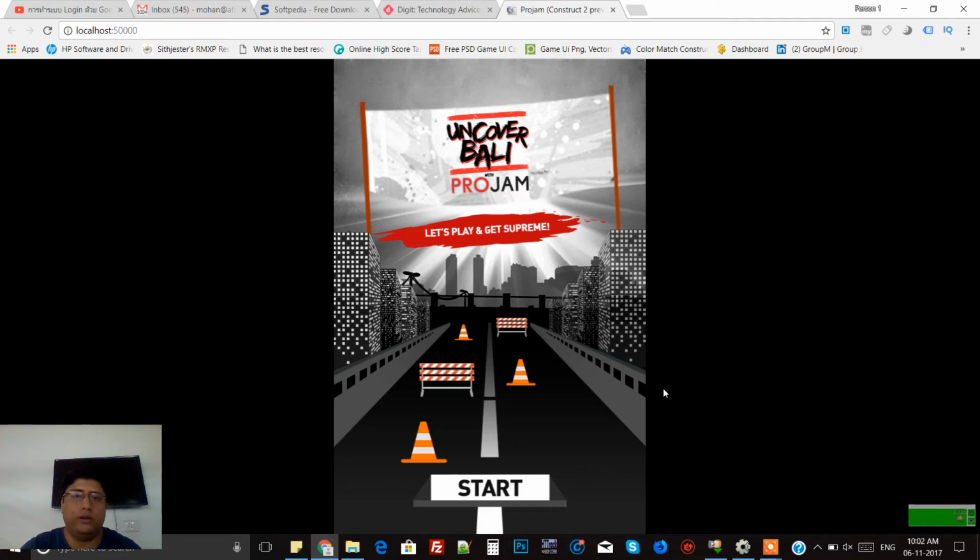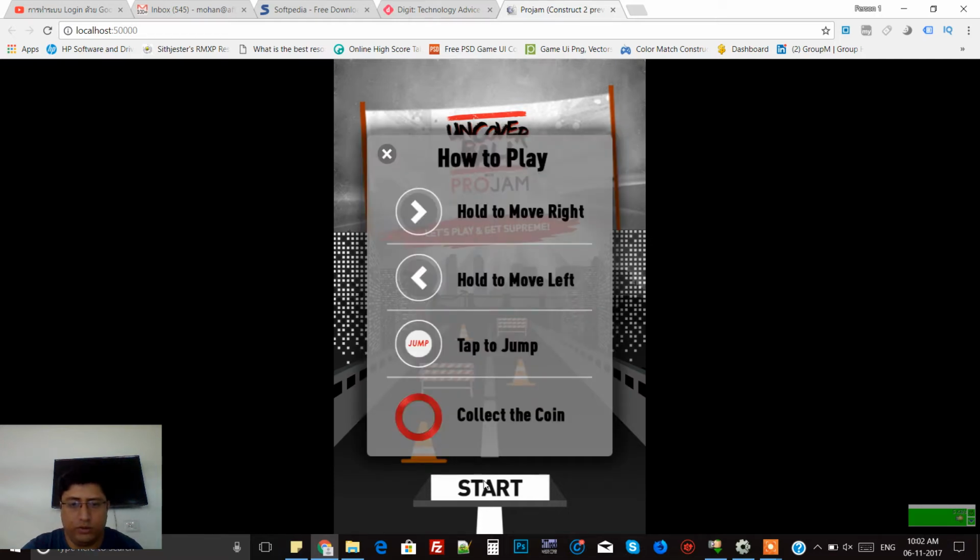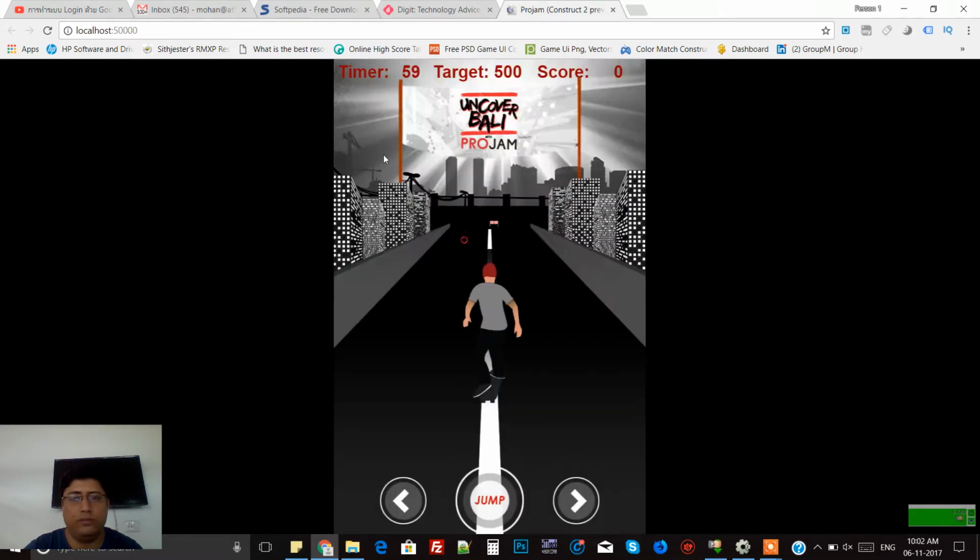Show you how to create a Subway Surfer like game on Construct 2. So first I'll show you how this game works. When I click on the start button, it says you have to tap the left and right buttons to jump and collect coins. I'm just closing these instructions.